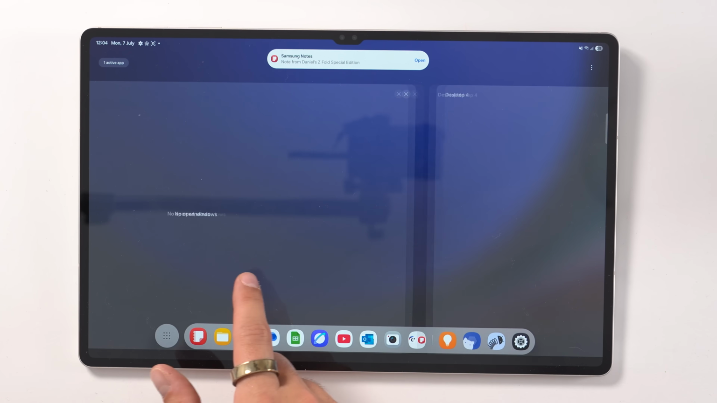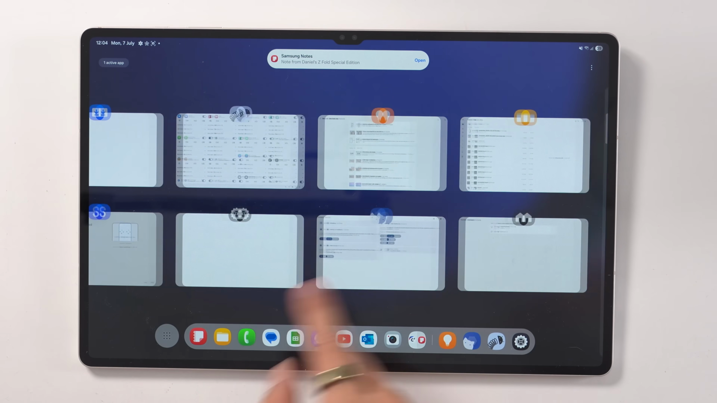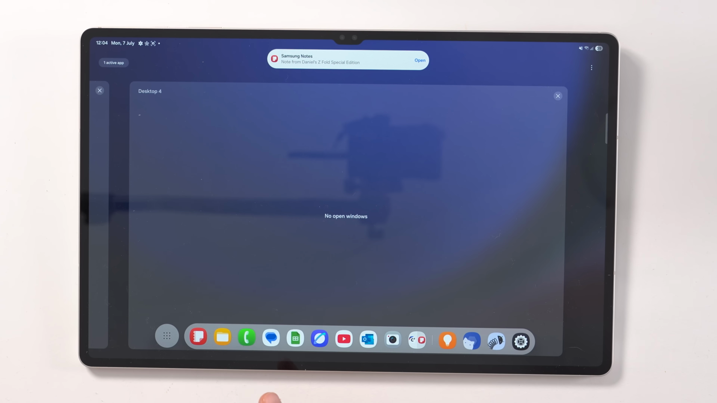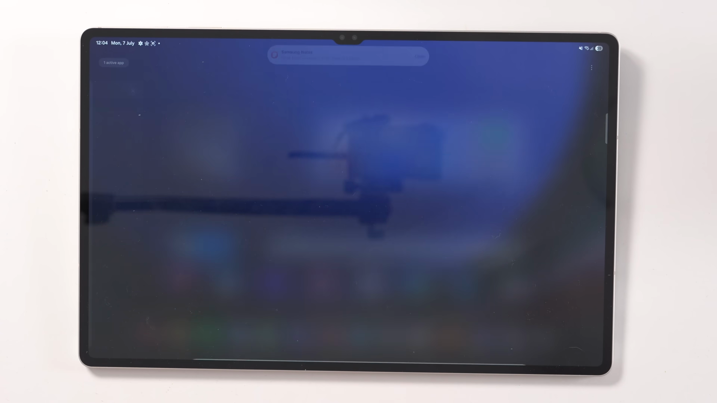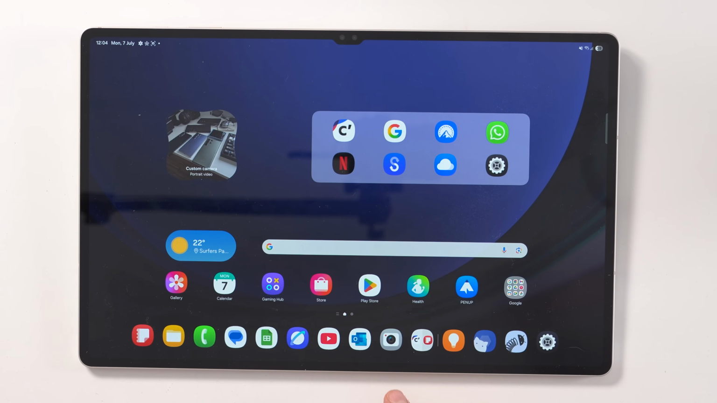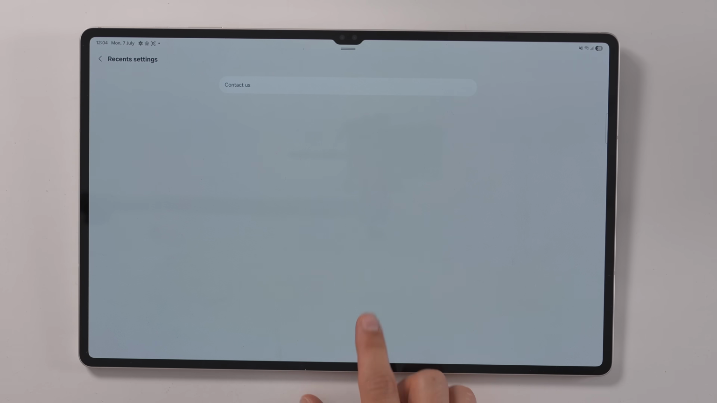But as you can see, you've got up to 4 different desktops that you can interact with and have different environments. And then to close a desktop, you just close it and all the windows that are in there, and then it goes back to the One UI tablet. Very, very curious. In the settings, there's nothing there to change it.